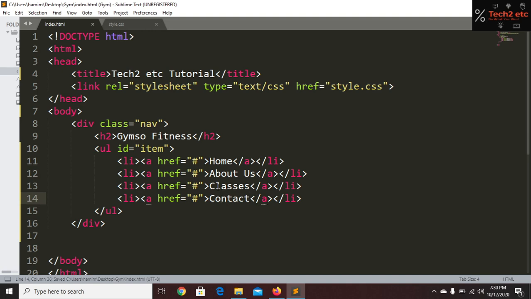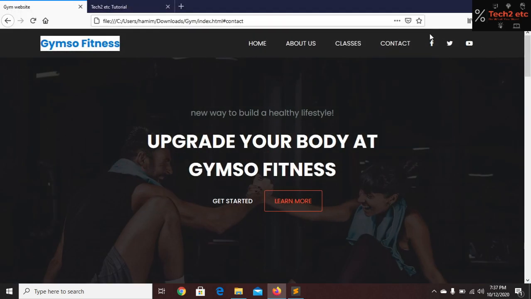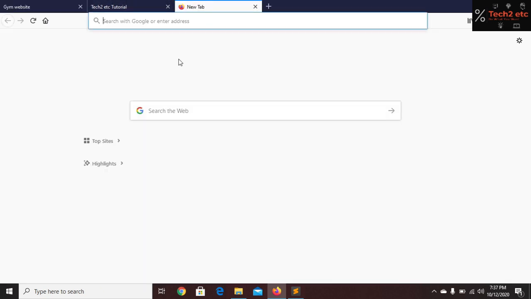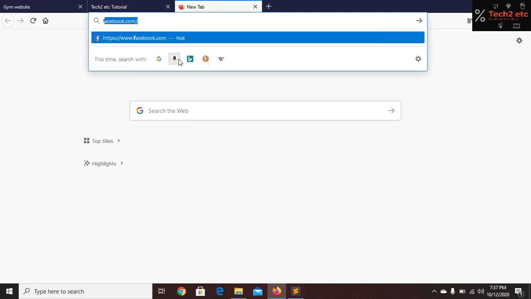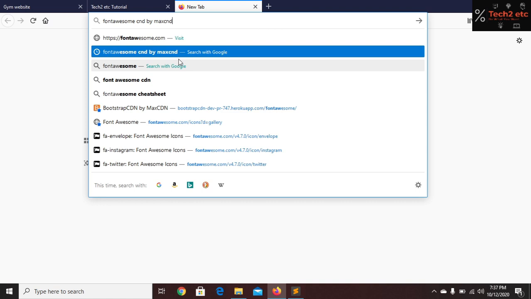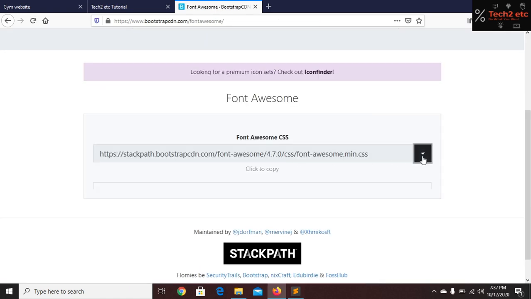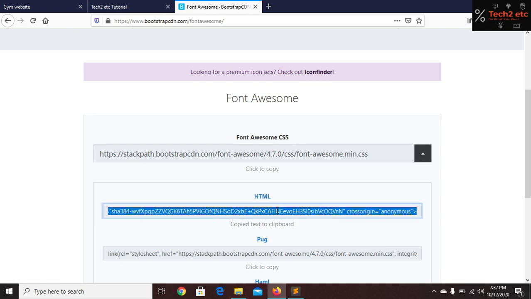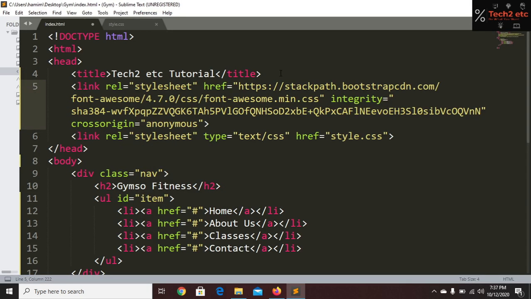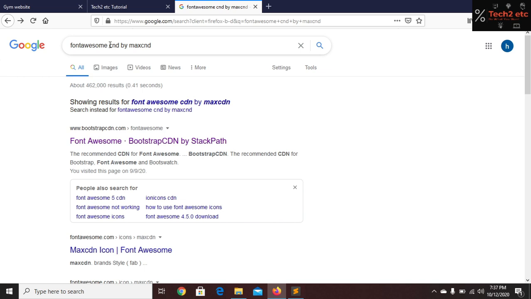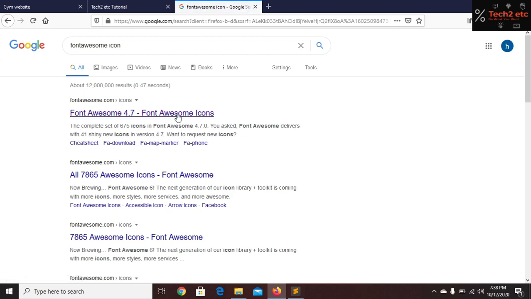That's it. And after our nav links, you can see that we have some Font Awesome icons here. For creating these Font Awesome icons, first we have to link our CSS to Font Awesome. So search for Font Awesome icon CDN by MaxCDN, and let's click on the first link. Here you can see that we have a link, but I want the HTML link. So here is our HTML link. Now copy this link and paste it here. That's it. Now here you just have to search Font Awesome icon.